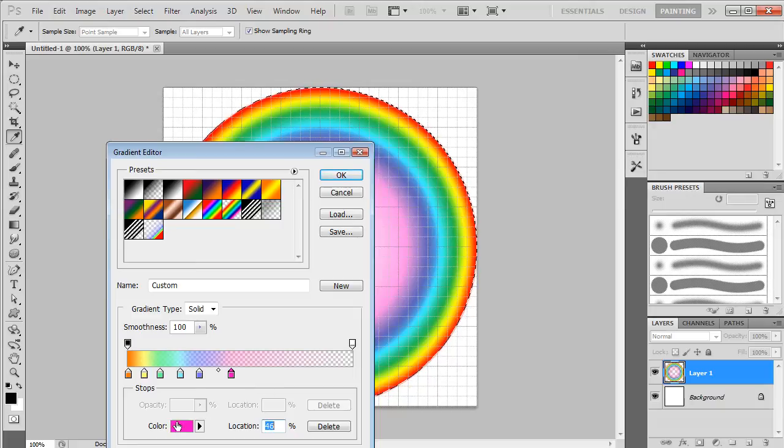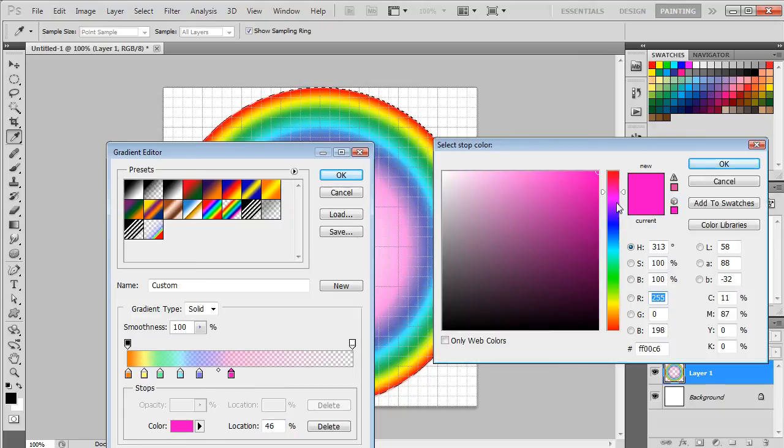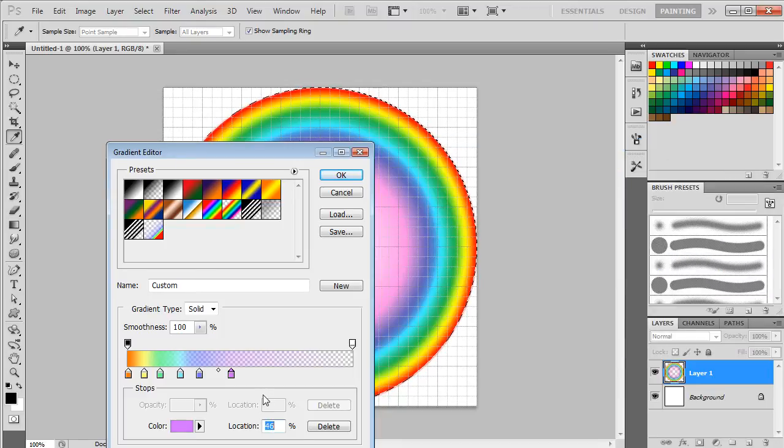And this color, this magenta, I don't want it to be that magenta. I want it more to be like an indigo. And here we go, that's alright. We want to make sure that we don't have these bands be quite so obvious, so I'll make sure that these transition points are nice and even.